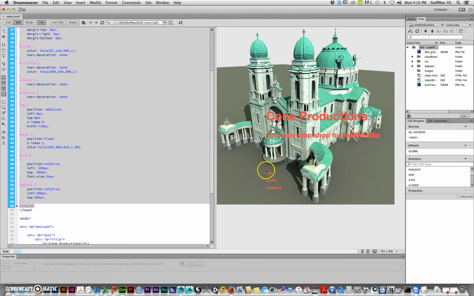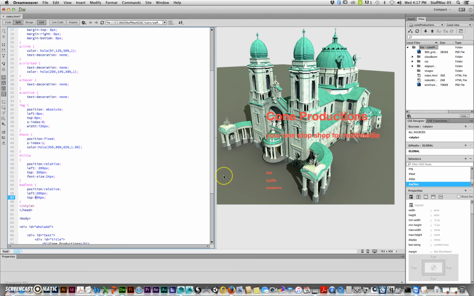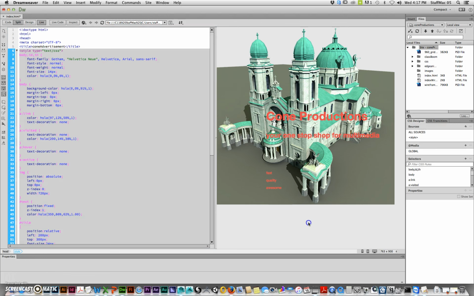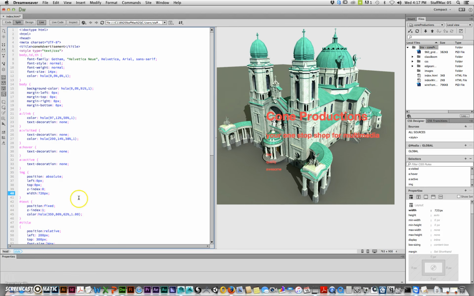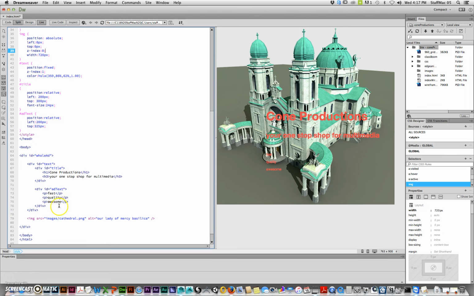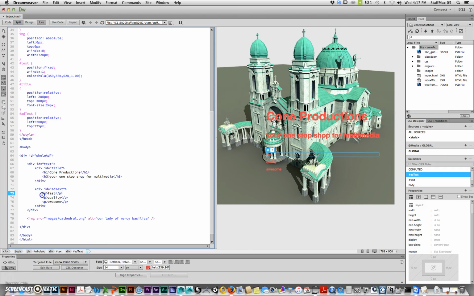It should be, okay, so 400 is a little more than we need. Let's just do 325 and see what that gives us. Okay, 325 looks good. So that puts that there, that puts that there. Now what I want to do is move each one of these individually over a little bit more.